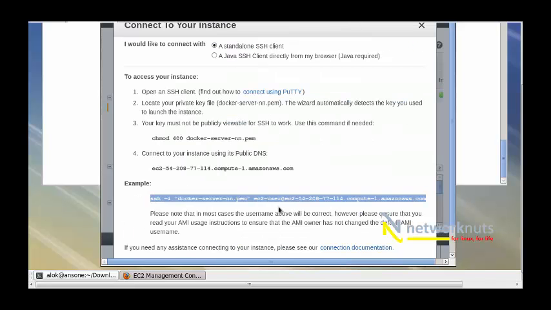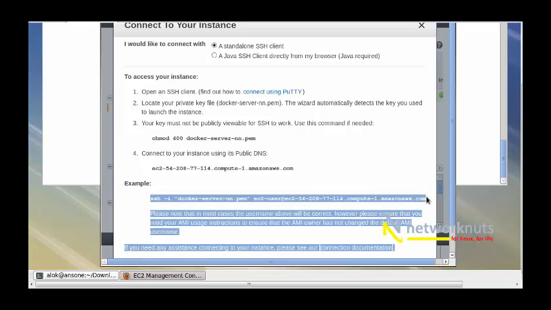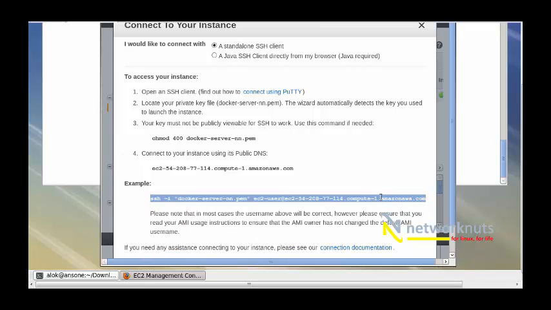I'm going to terminate this machine once the video is over, so don't try to connect to it. Security comes first, guys.